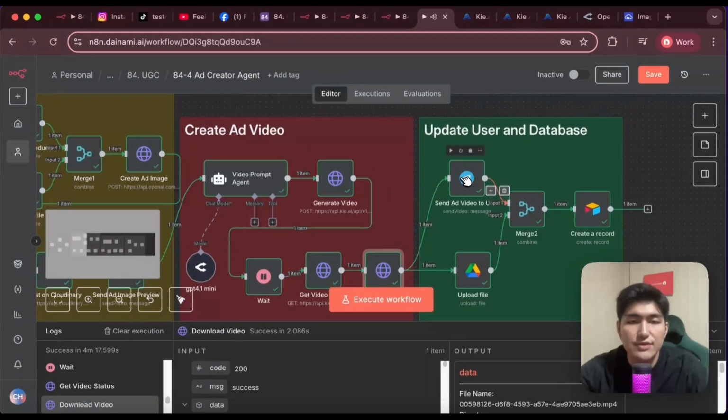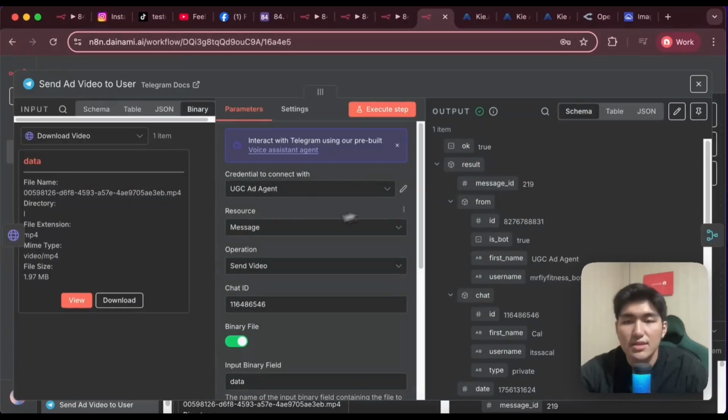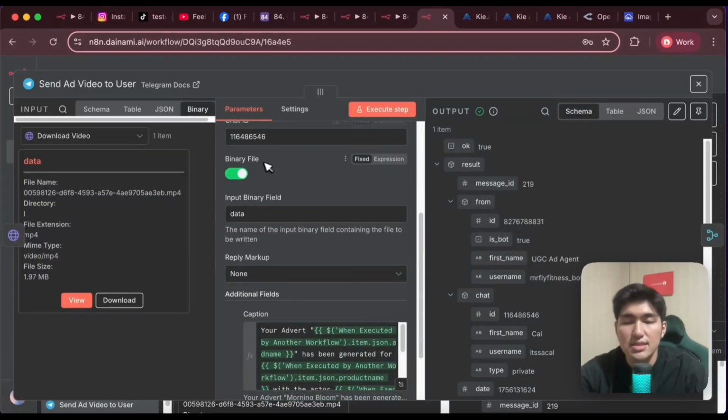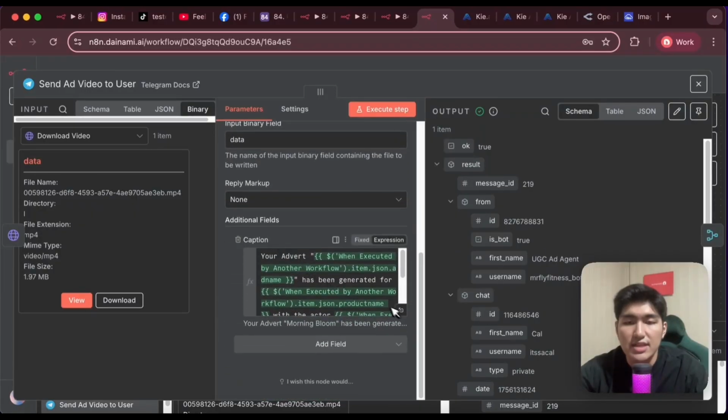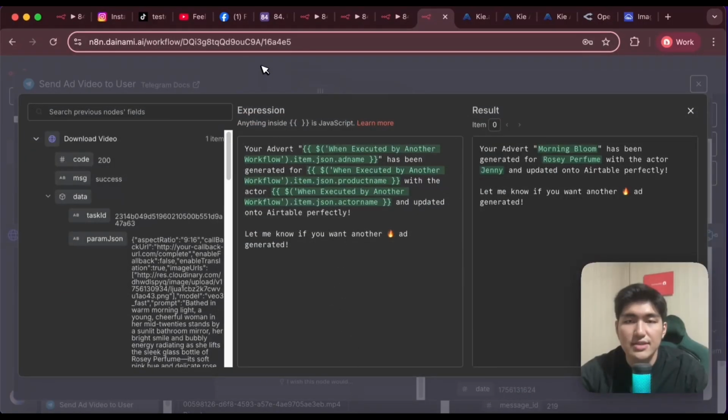Okay, then we just have to send the video back to ourselves. Another Telegram node, send the binary file data, send video is the operation, and then we give it a caption, and that's how we get the update on Telegram.